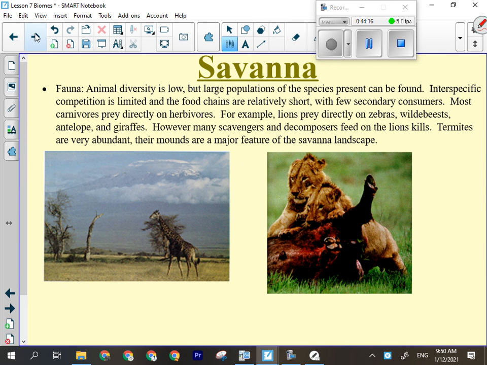For the animals, animal diversity is low, opposite of the tropical rainforest where animal diversity is high. Large populations of the species can be found, so big, huge herds of wildebeests and elephants and stuff like that. There's lots of competition between all the herbivores for the food, but not so much with the predators. I mean, sure, there's lots of different predators too. You have lions and tigers, but not bears, and cheetahs and hyenas and stuff like that. All of them are predators, some of them more scavengers, that are present there.